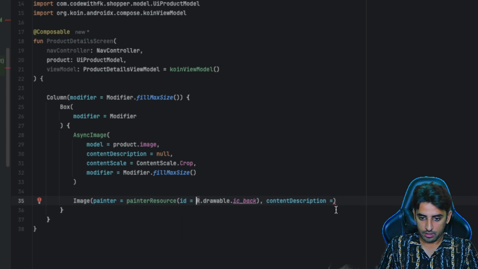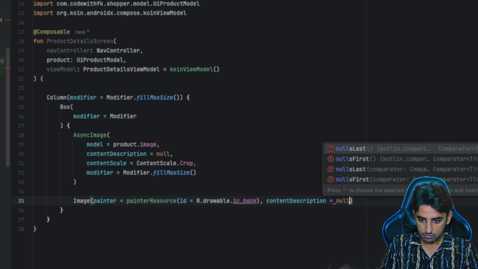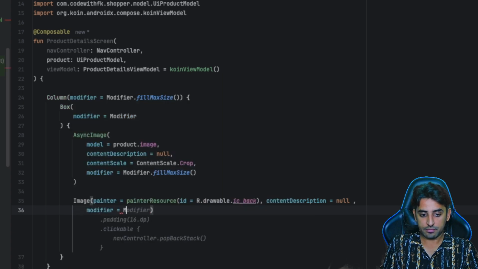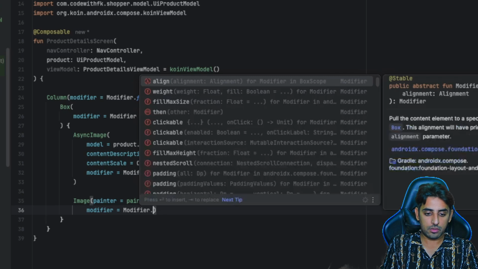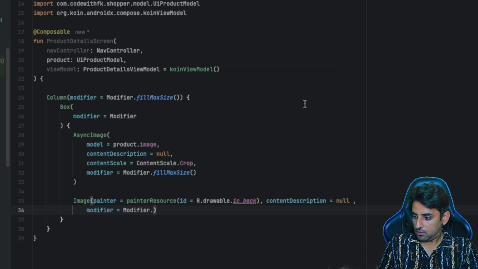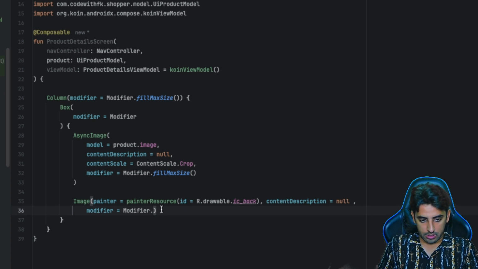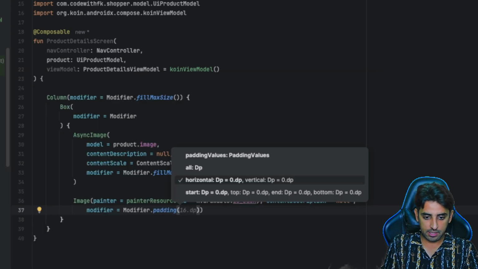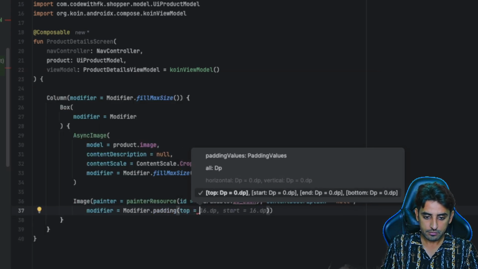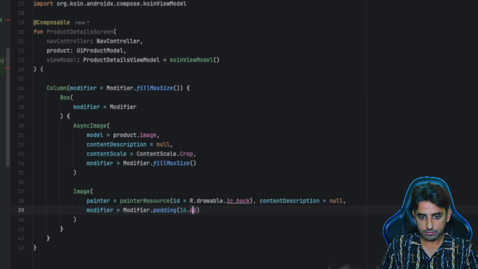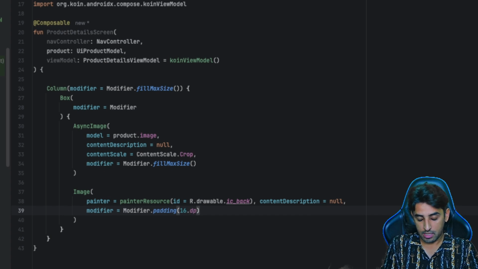Okay, and content description null for now. And now we need to do some stuff to make it look better. The first thing is that we need to add some padding to it to have some spacing from the top, or you can just add 16.dp. It doesn't matter because it's a box and it's not linked with anything else. That is the first section that it will do.